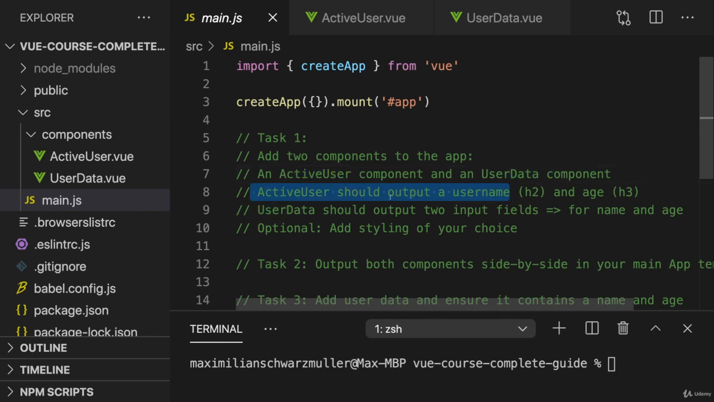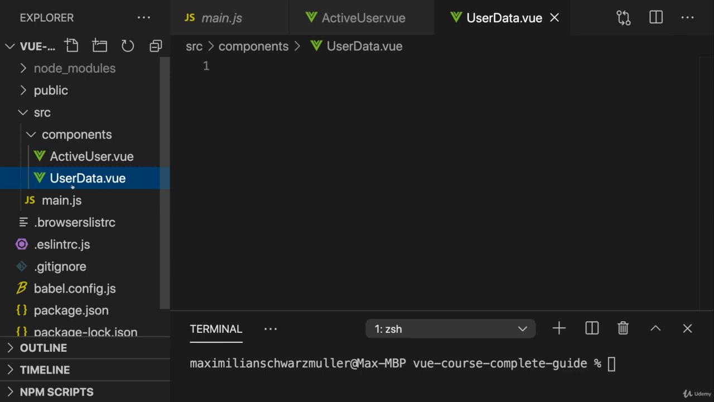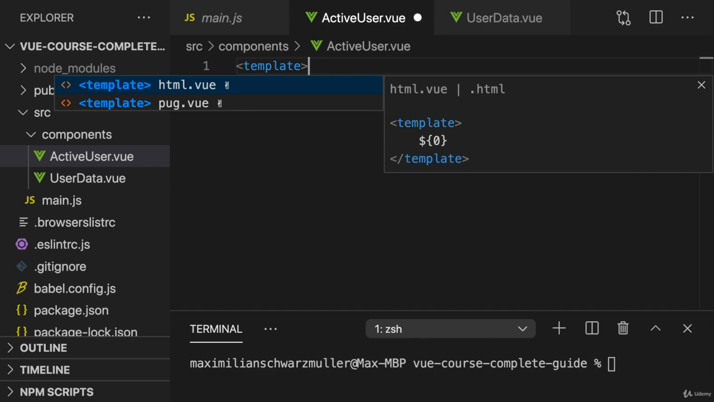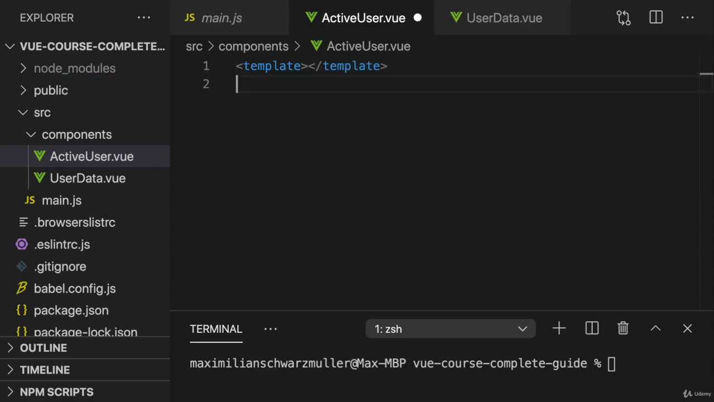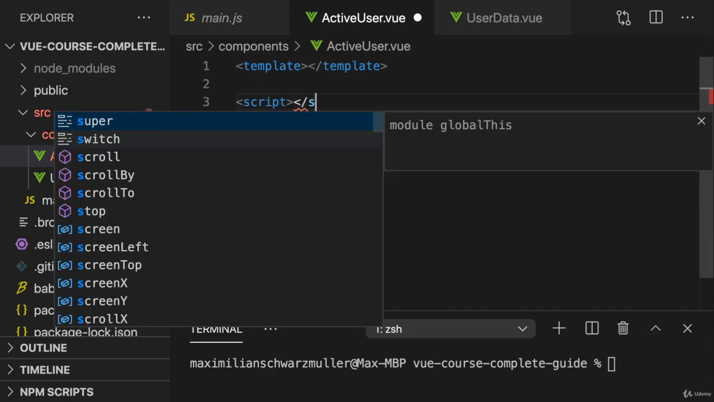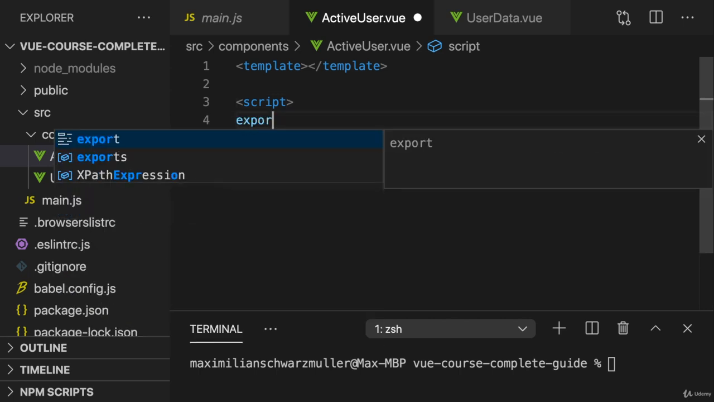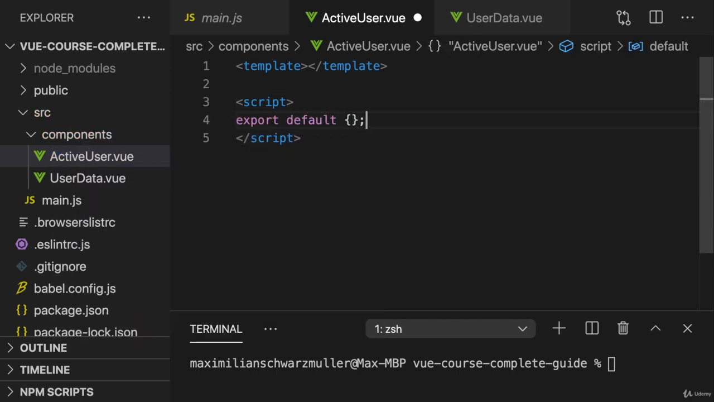Active user will then be about outputting user data, so it will have a field for the username and the age, and user data, so this second component, will be about fetching user input, about letting the user of this web application enter data for name and age. Now let's start with active user maybe, and let's add a template there, and also our script area. And in the script area, I'll just export my config object.